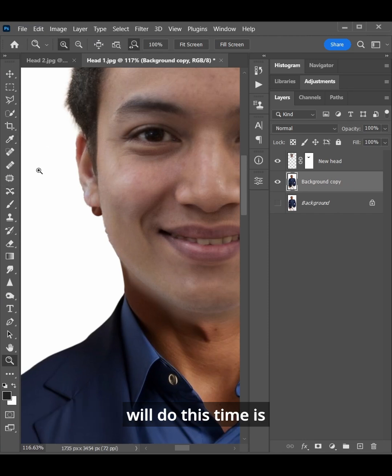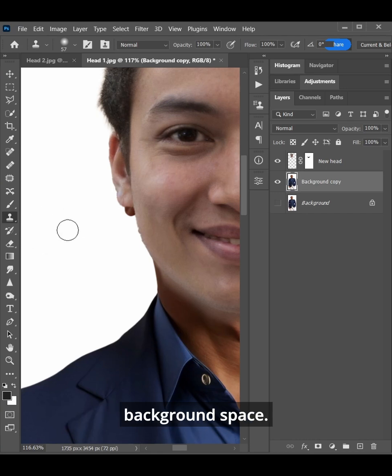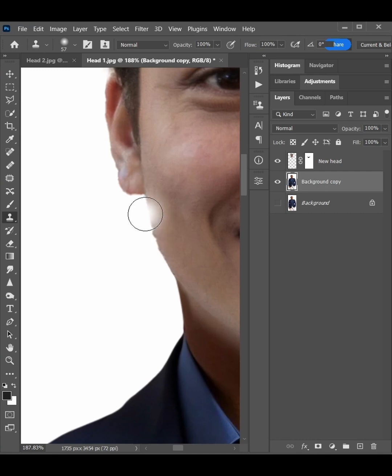What we'll do this time is use our clone stamp. We're going to clone part of this background to cover up these ears. This time, remember we are selecting the original background, not the new head. Hold Alt and click on the white background space. And now just paint on these ears.